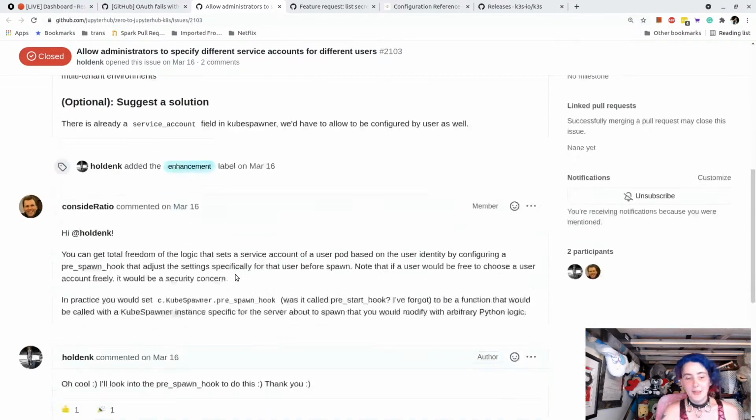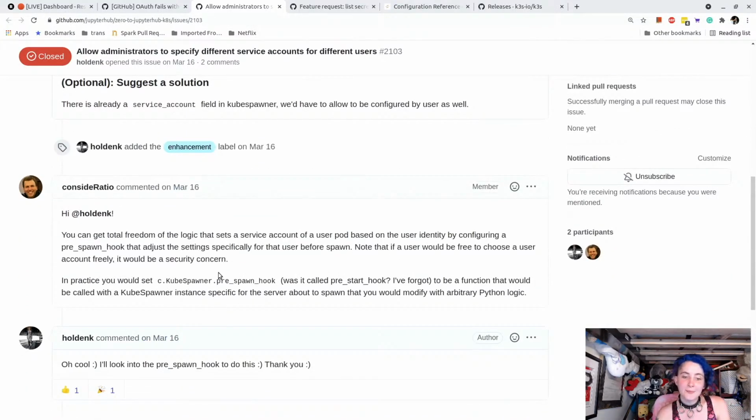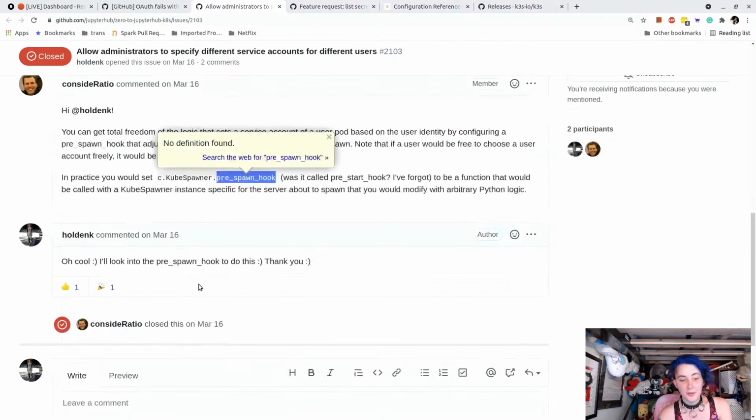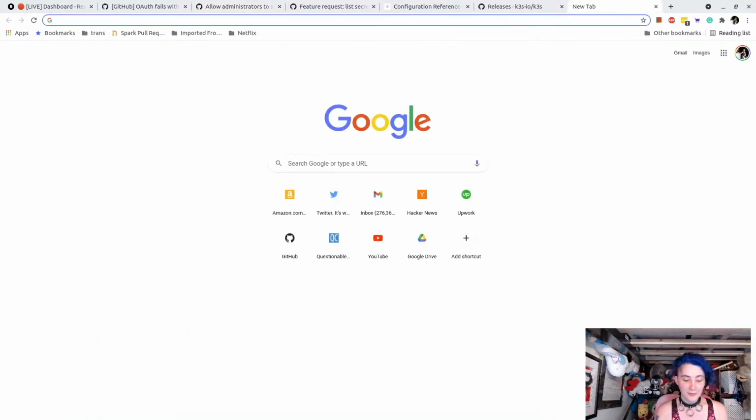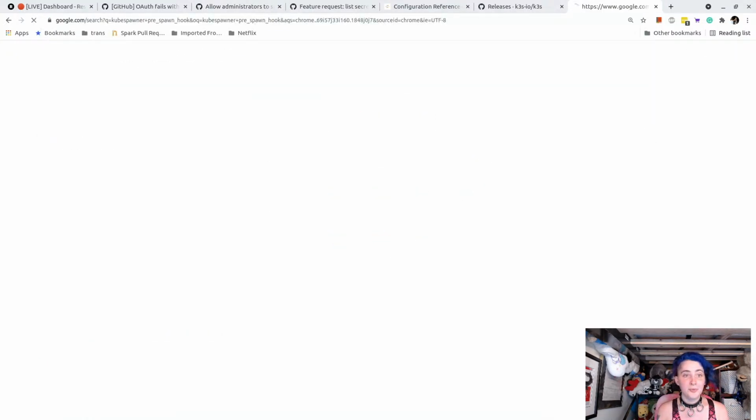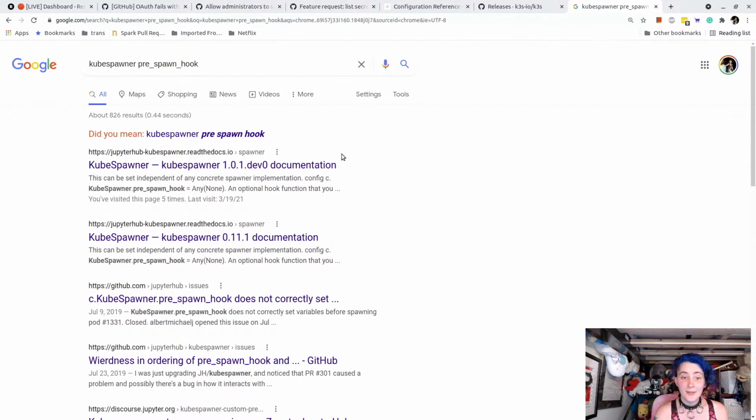For this one, he suggested that I should use the KubeSpawner pre-spawn hook. So that's what we're going to investigate, because I think this is going to be the way we can do fun things here. This is my belief. KubeSpawner pre-spawn hook. Yeehaw. Okay.